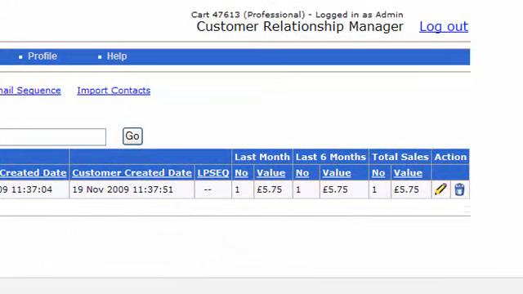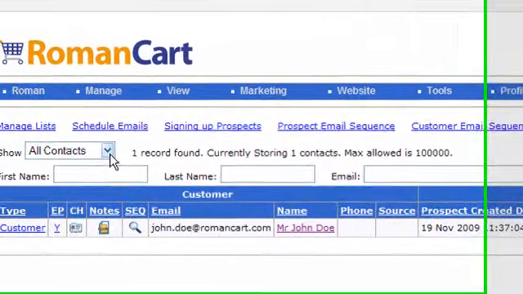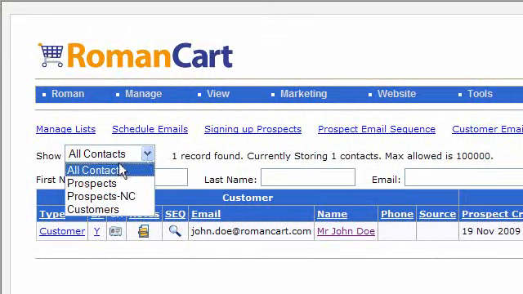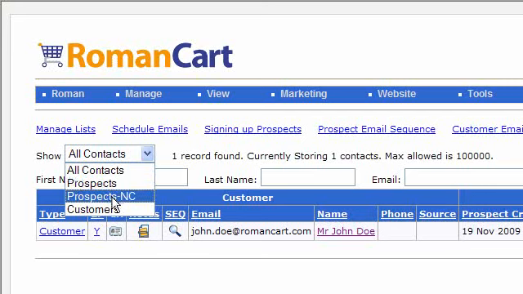Now you can create groups of contacts, and you do that in the manage list screen, and using this drop down here you can select who you want to look at, and by default we've got all contacts, prospects, and get prospects, the contacts you've obtained using the primary prospect sequence, which is the autoresponder. Prospects NC. Now this is interesting.